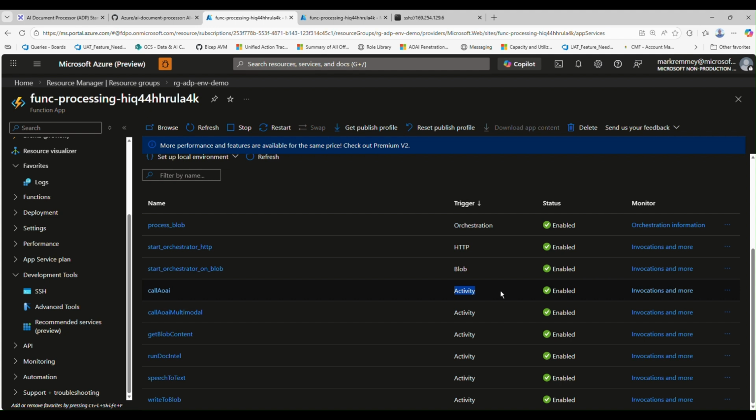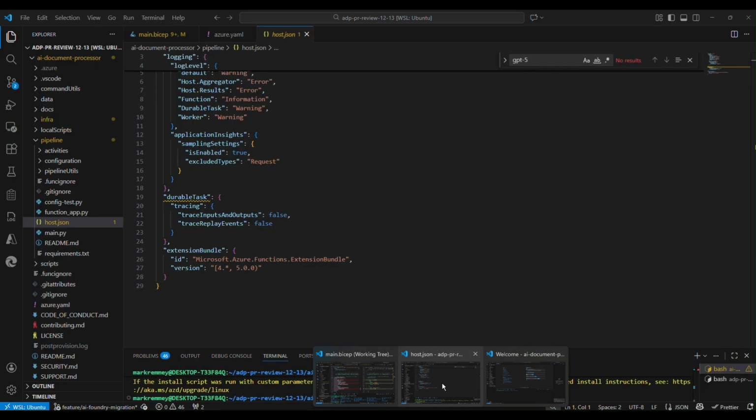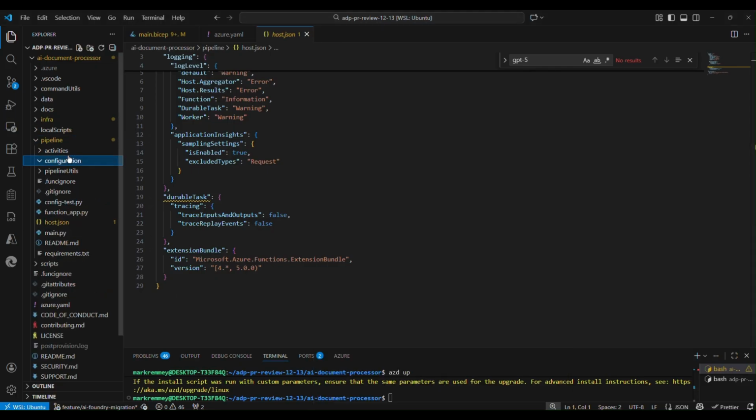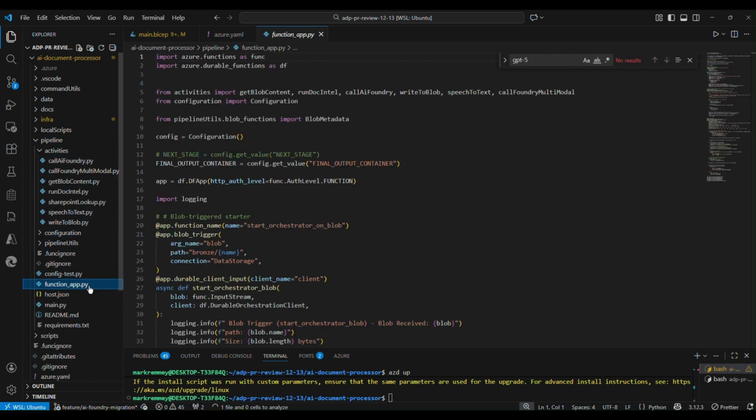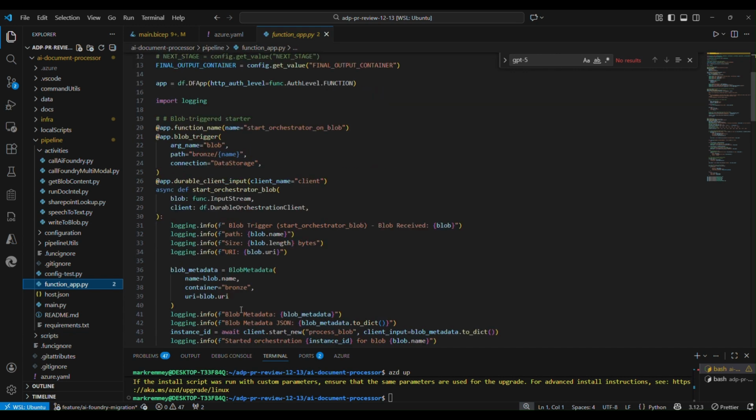So by default, we extract text and we send it to OpenAI with a prompt. But if you wanted to do something more specific, like let's say you wanted to grab SharePoint information, or you had to do some parsing logic, you might either update one of these existing activity functions or create a new one. And the way that you can do that, if we look in our code base, is we have this activities directory, and these functions correspond exactly to the names that are in the actual function app itself. And this function_app.py is the main entry point that controls your logic.